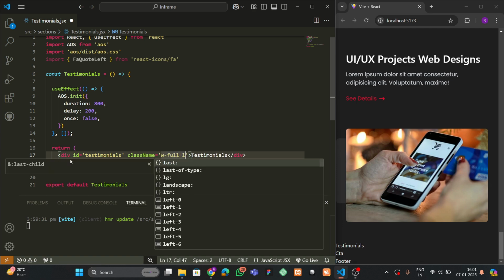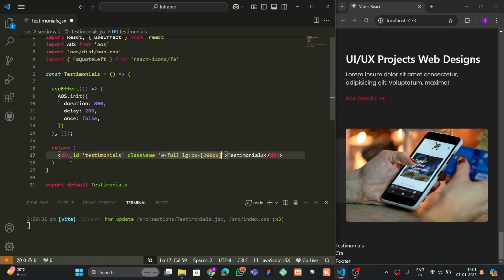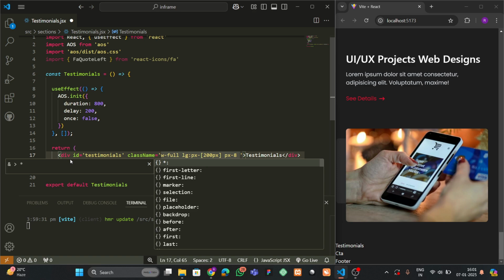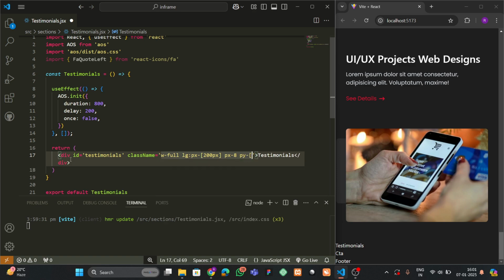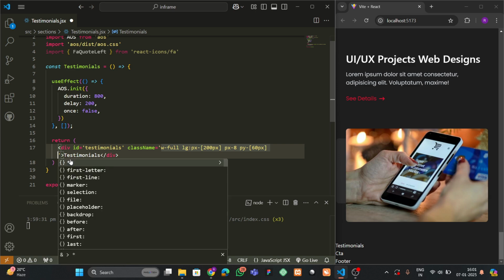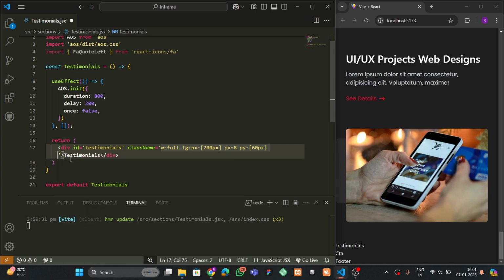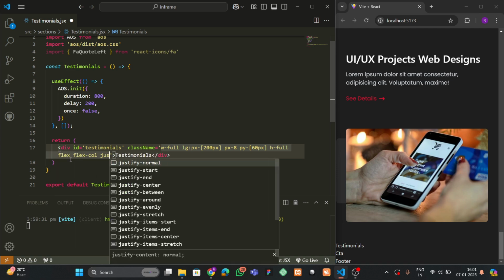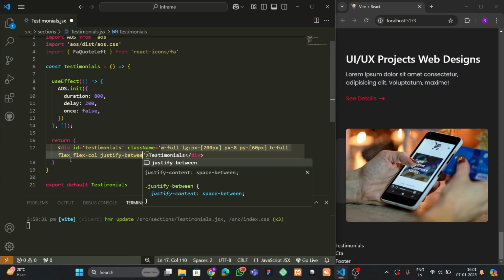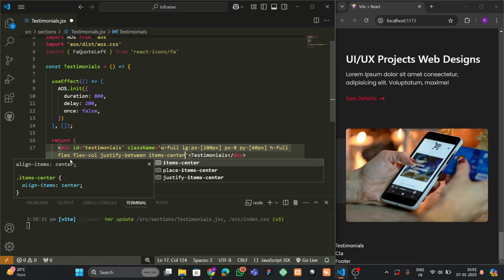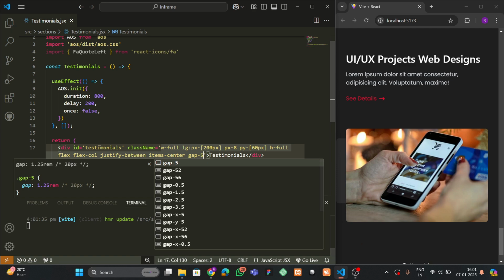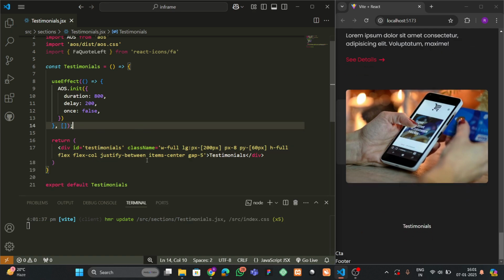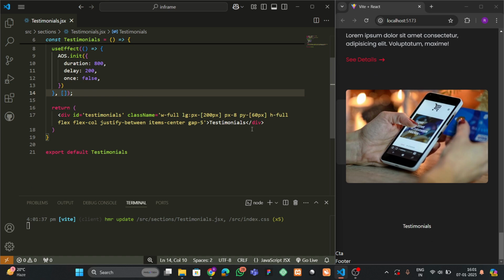Here we can add width full, and for the LG we can add 200 pixel, and in the smaller devices it will be px-8, and py would be 60 pixel, and here we can add height full, flex col, and justify between, items center, and gap would be 5. Okay, so we have this, and now we can go here.